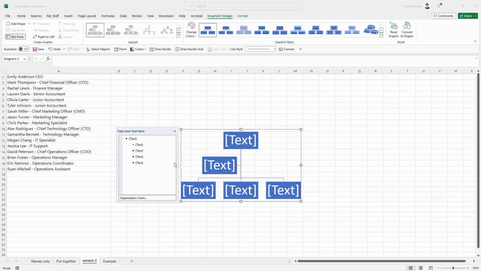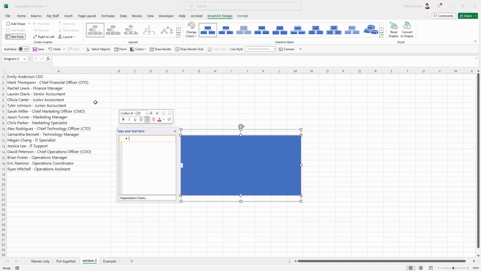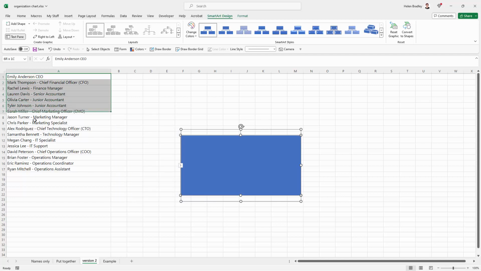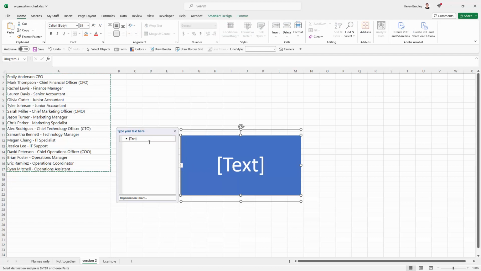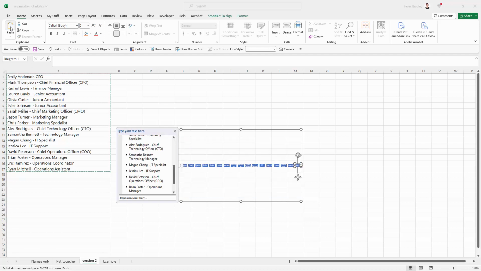I can click the flyout here to see the text area, and we could type all our data in here, but it's going to be much easier if we actually delete it and then copy and paste this data in. So I'm going to select all this data and go to copy. I'm going to come back to my chart. I'm going to select over the thing that I don't want and then just click paste.